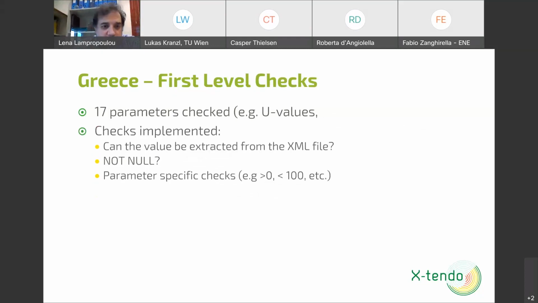Now, in the first level checks, we checked 17 parameters such as U values of roofs, windows, walls, primary energy consumption for heating or hot water, efficiency and power of heating and cooling systems, etc. The first check we implemented was whether the value can be extracted from the XML file. This refers to the incompatibilities that I talked about in the previous slide.